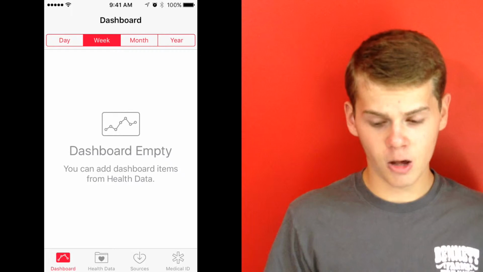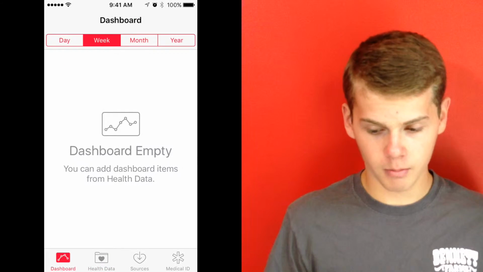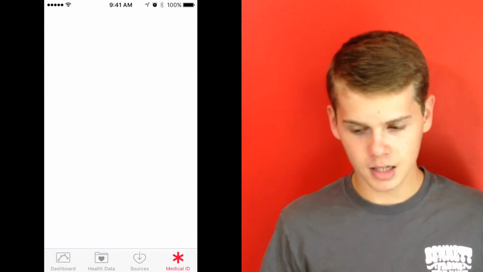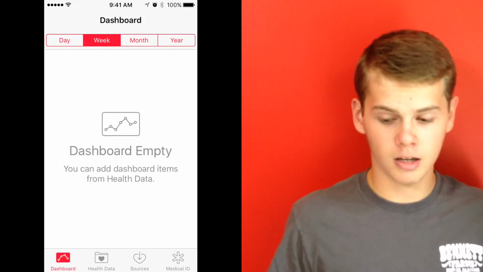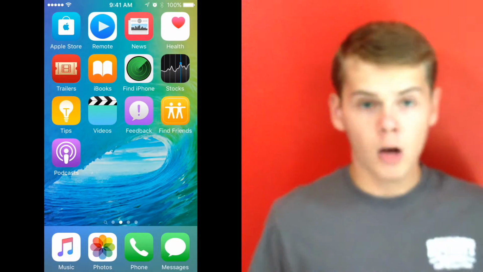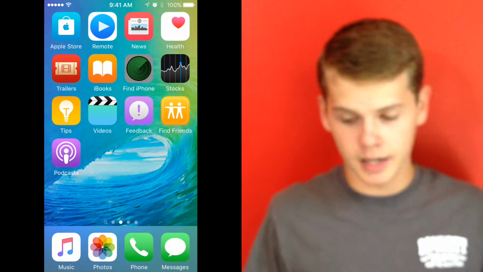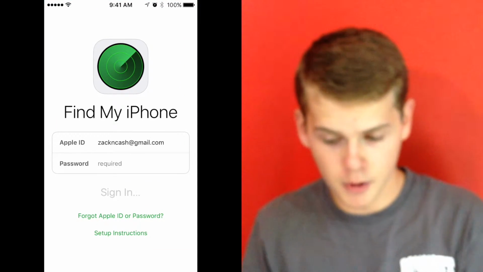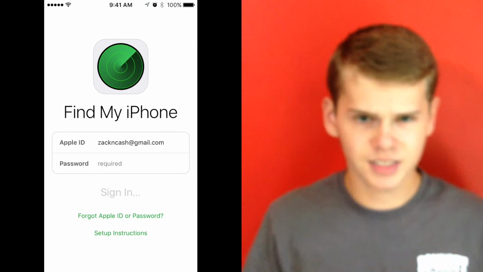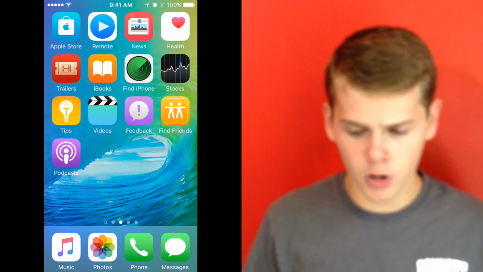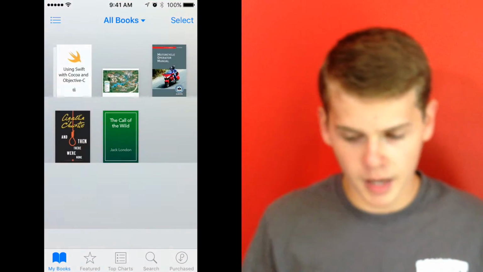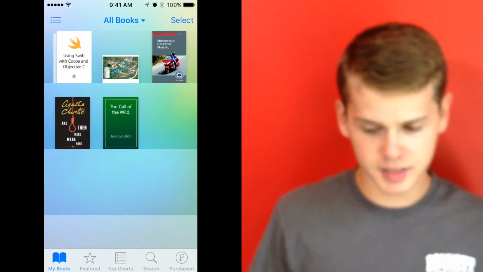Now, the Health app isn't very different at all, although I'd never used it personally, so I don't know. If it's different, you can comment down below and tell me. Okay, the glitching has stopped, but I kind of got mixed up. So let's go to Find My iPhone, and as you can see, you have to sign in. It's not really any different. Works like Find My iPhone or any other device. And iBooks is pretty much the same as well.